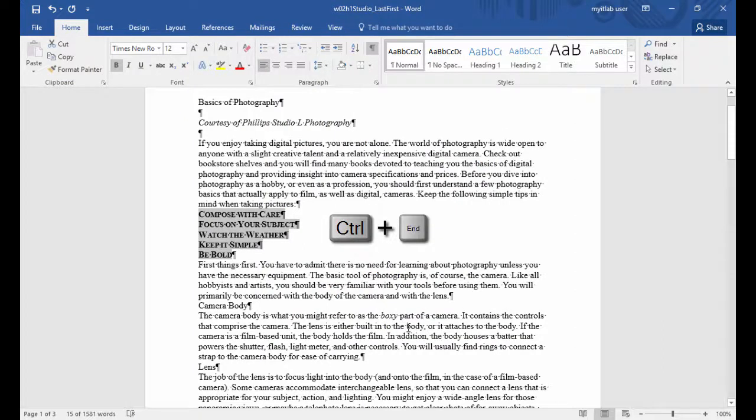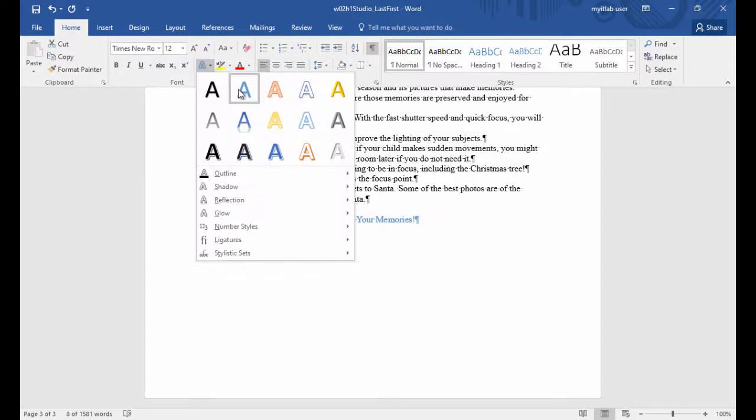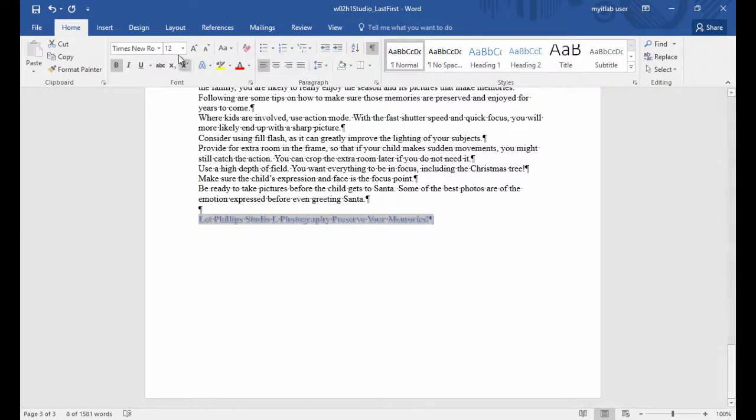Press Ctrl+End to move to the end of the document. Emphasize text by applying text effects and adjusting font size. Changing font color is a simple way to draw attention to the text and to prepare a color-coordinated document.